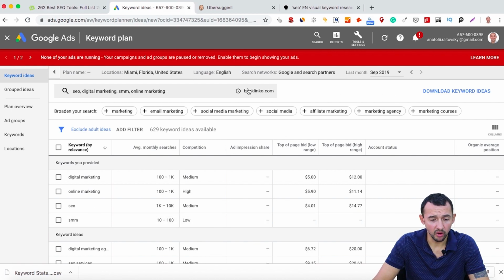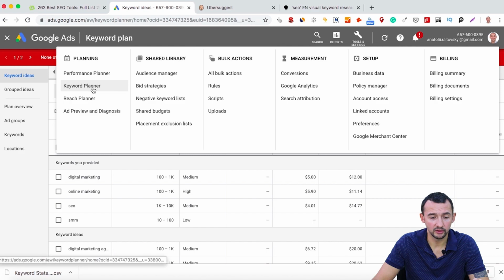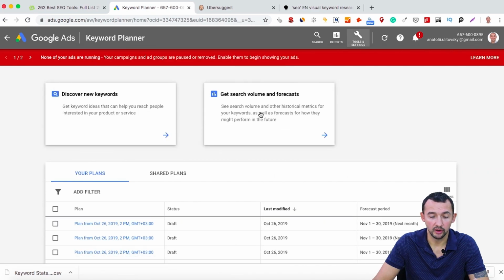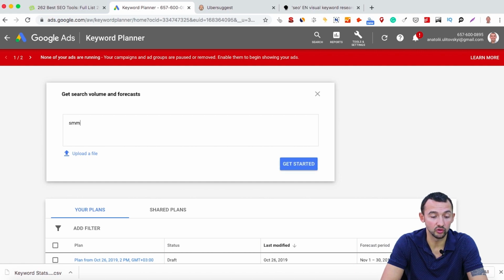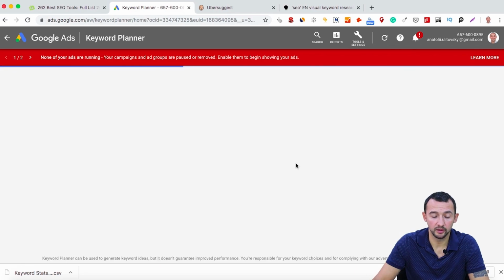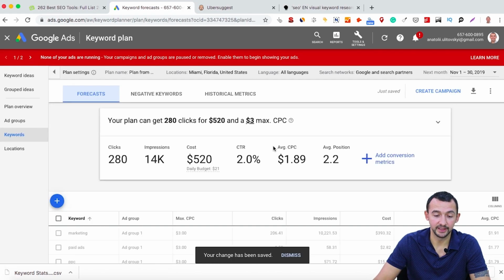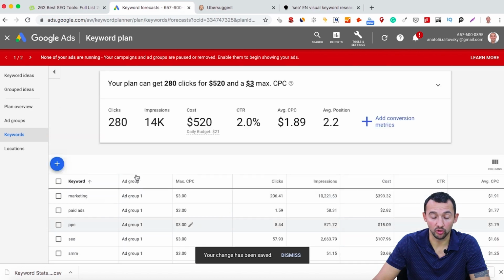operating system. What we can use here, for example, is to go back to Keyword Planner and use this type of window. Here you can get exact data for some keywords. If you have your list of keywords, for example, SMM, SEO, marketing, social media ads, paid ads, pay-per-click, after this you will get data only from your list of keywords.